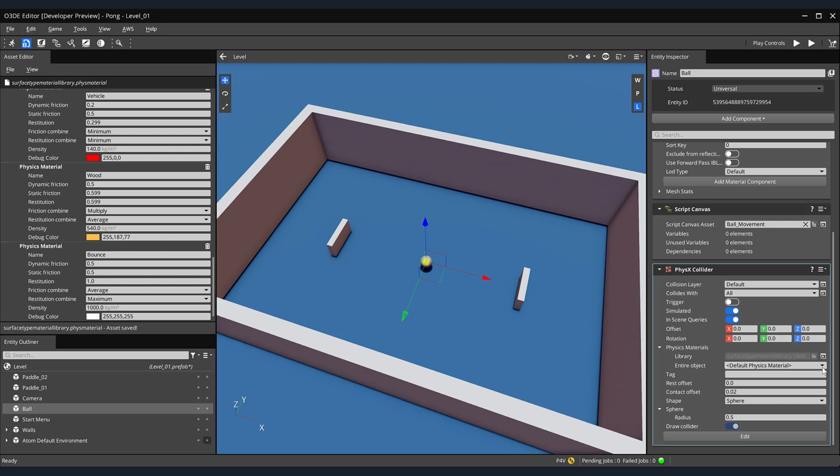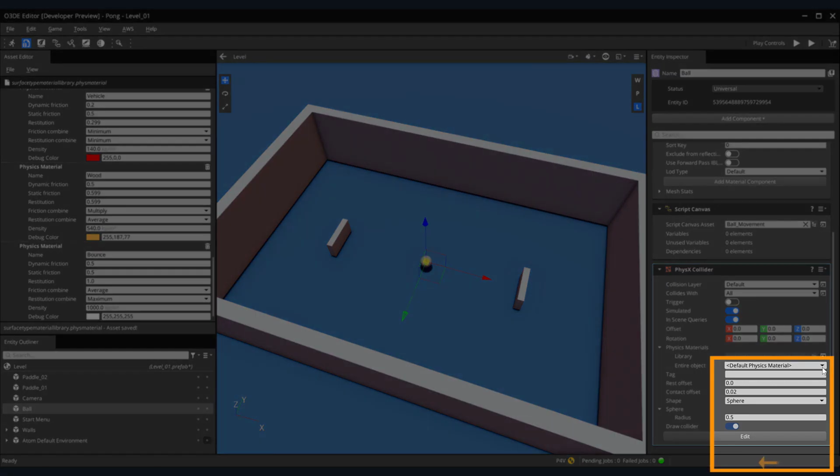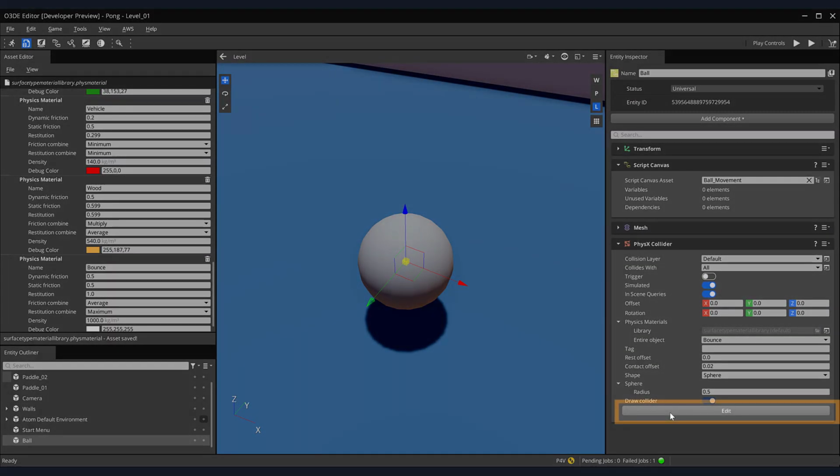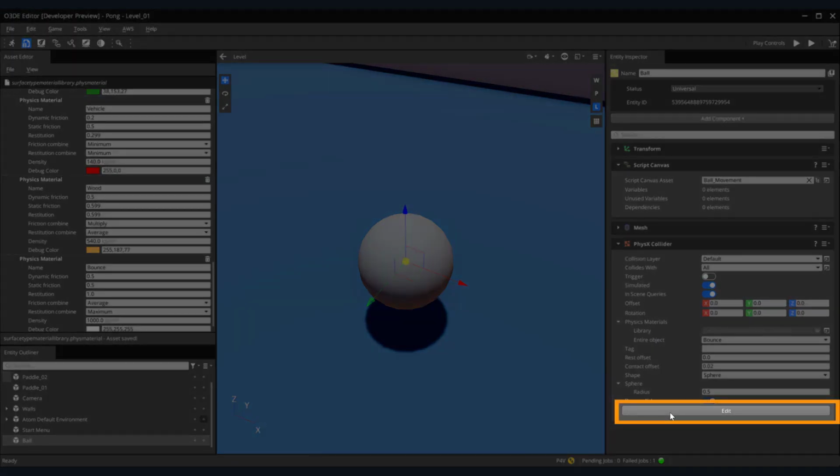In the entire object dropdown field, click on the drop-down arrow. Scroll down until you find your bounce physics material and select it. Let's zoom in on our ball to get a better look at how we can edit the shape of our sphere collider. With the ball selected, press the Z key. Once zoomed in, locate and click on the edit button on your sphere collider.